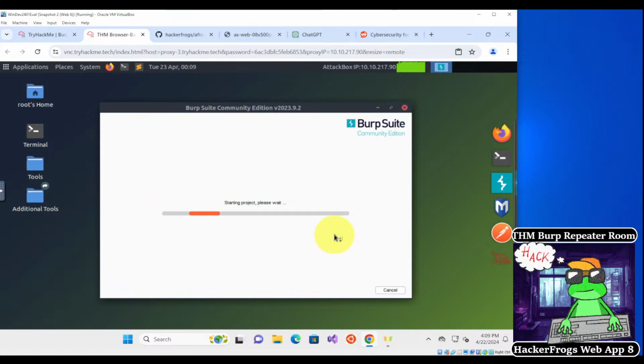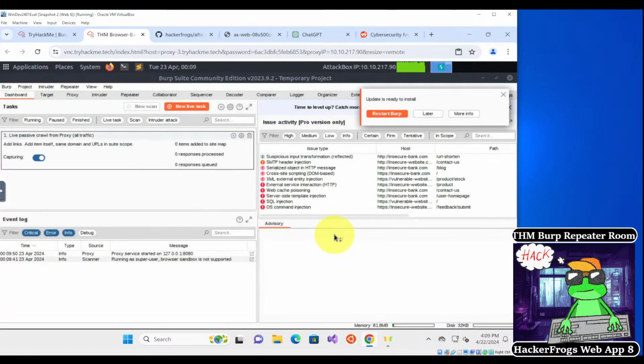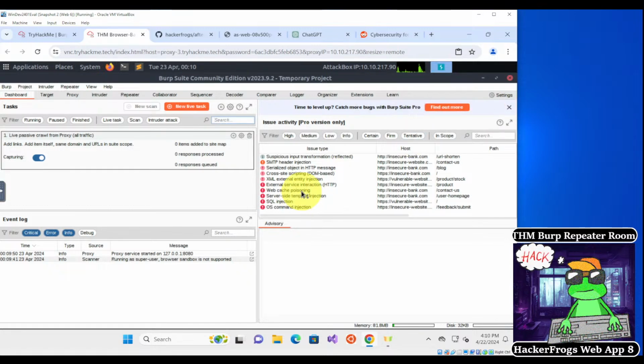Okay, so it's going to take a little bit to start up. After that is done, there's going to be a pop-up window that says update is ready to install. We want to ignore that and just click on the close button over here. And we want to access the Burp repeater. Actually, no, we don't want to access the Burp repeater. First of all, we need to adjust some settings.